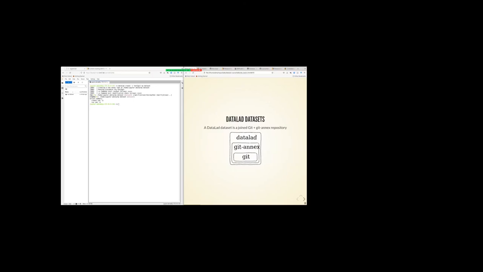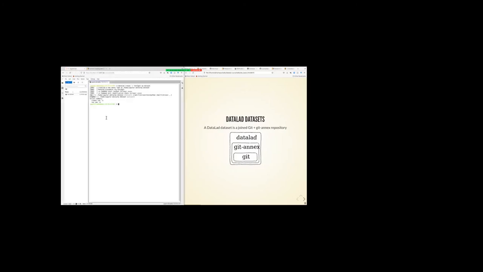Now, the dataset that we've just created is a joint Git and git-annex repository. So do feel free to execute those next few commands here. The first one is cd, change directories into this dataset so that you actually now are inside of it on your file system. And then you can do a list command with the option -a, which is short for all, to display all of the files that are in this directory.